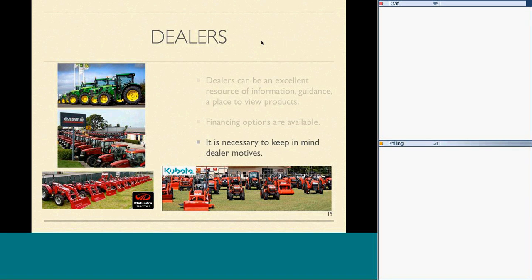The last thing to keep in mind is that it's necessary to remember that the dealer has motives to sell this product to you. They want to sell you their product, and you just need to keep an open mind in your research, understand what your needs are, and be an informed consumer is really what I'm getting at here.